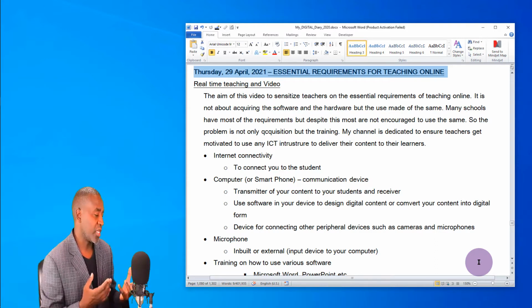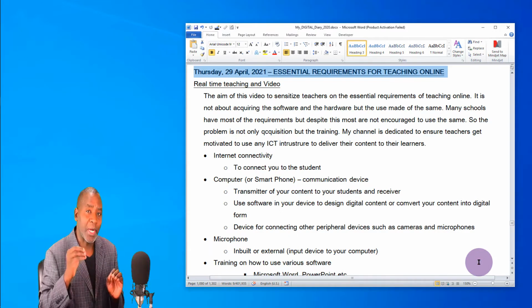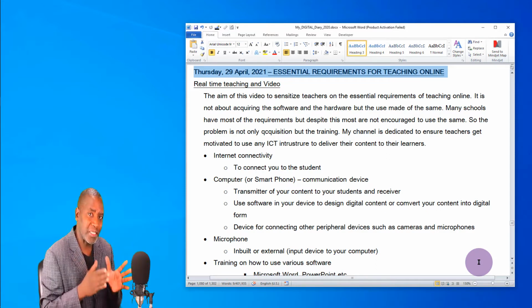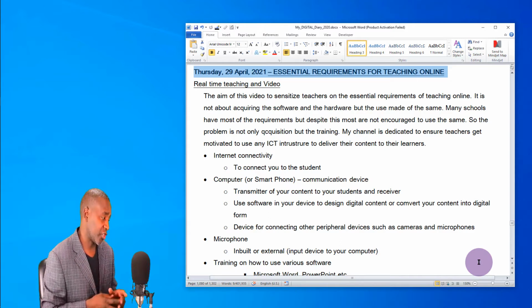The computer or the smartphone uses softwares, which are installed in your device. You use these softwares to design the content so as to convert your content from whatever form it is into what we refer to as digital content. Because for you to be able to teach, especially in real time, then your content must undergo that conversion.